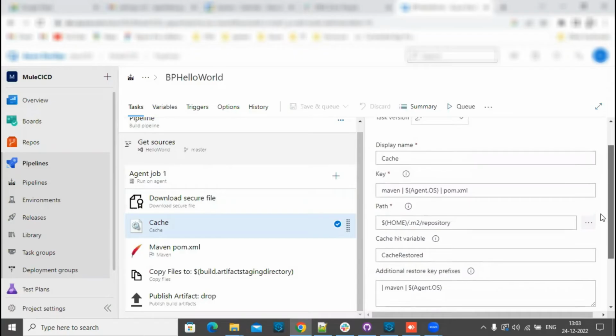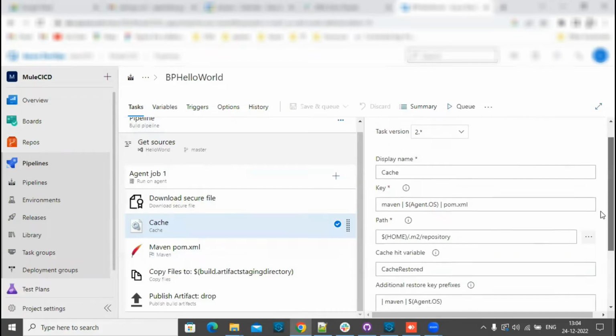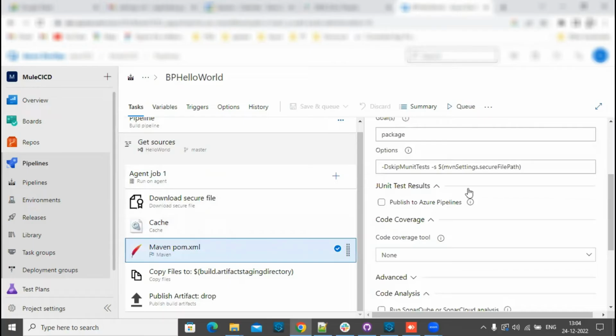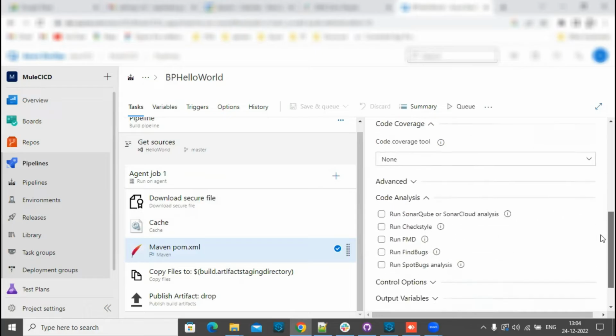For example, from the POM file, we need to download all the dependencies, right? So instead of downloading it every time, we can cache it. And if we find something new, it will download and try to cache it. In the Maven pom.xml file, I'm trying to skip the minutes, sorry, and this is to refer to the settings.xml file.